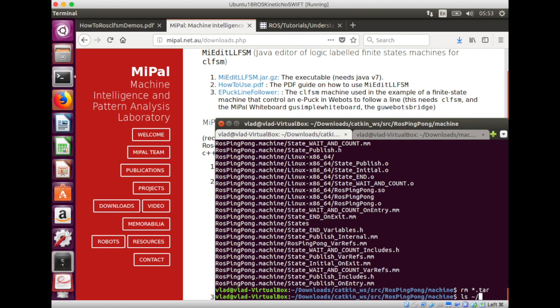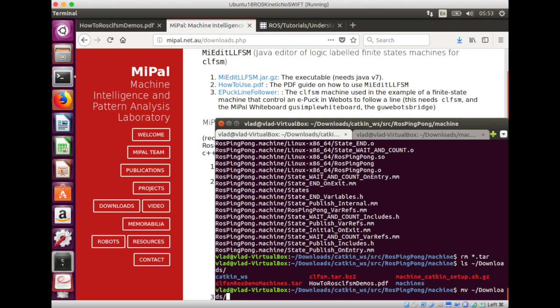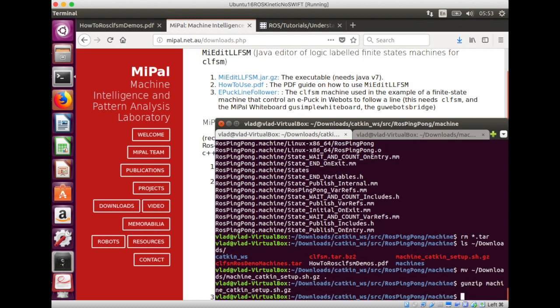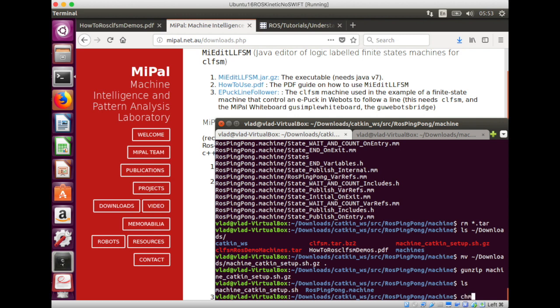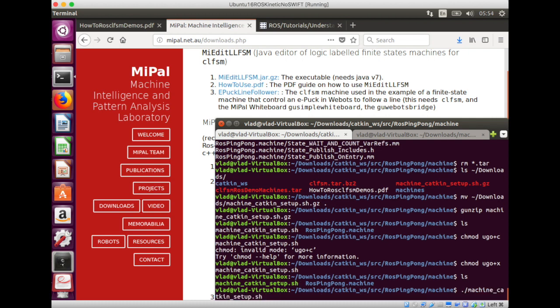So it should be now in downloads. As you can see, it's here. Alright, we're going to move it to this place. So from downloads, I'm moving the machine catkin setup here. I'm going to decompress it. Alright, and then I'm going to just make it executable. So now you see it's in green because it's executable. So we can run it with a machine.